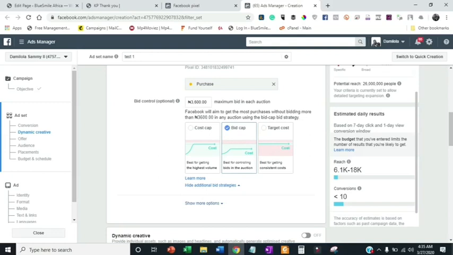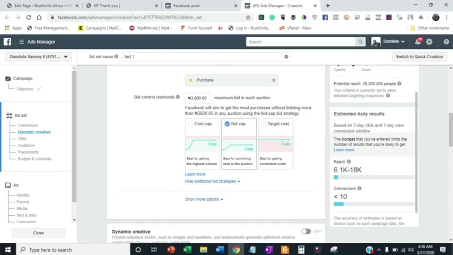You can start with $10, and I advise that you click the additional bid strategy here, as I clicked, and then choose the bid cap, best for controlling bids in the auction. So you want to control your bid in the auction.